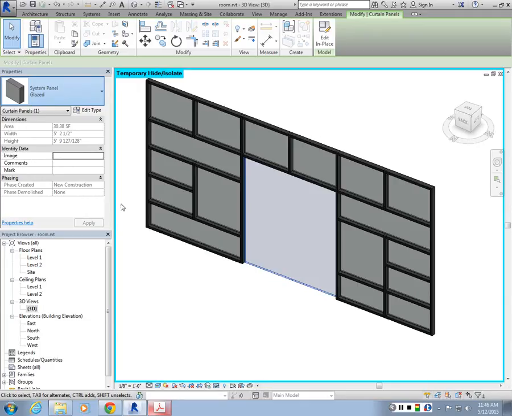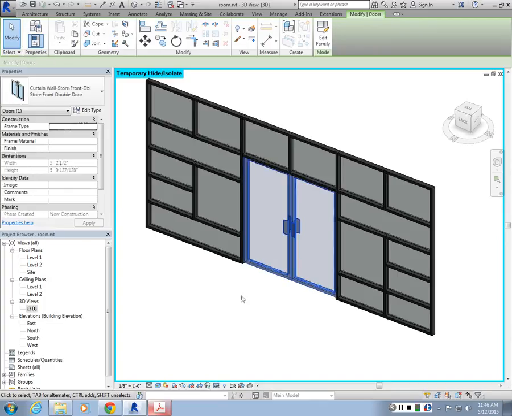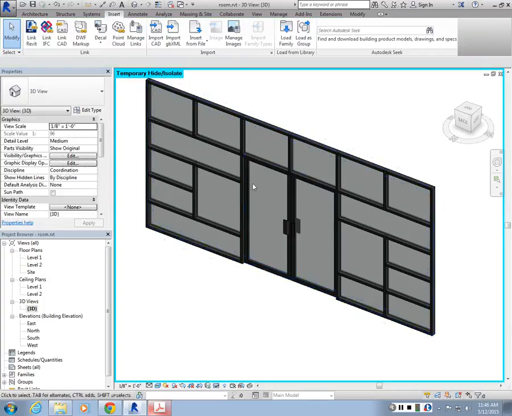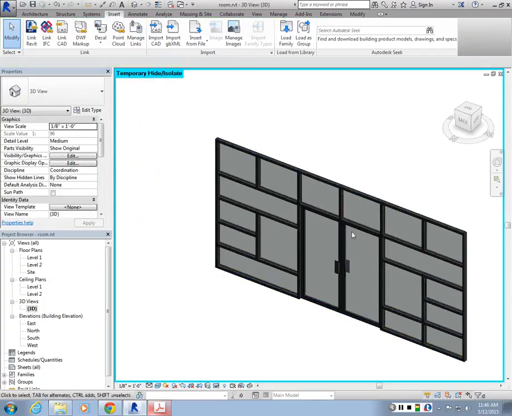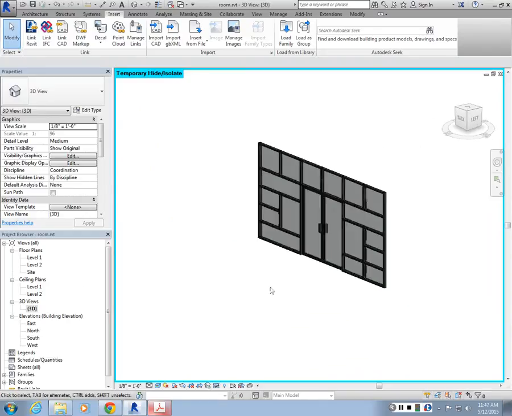Yeah, you just change it, absolutely. And I want to use, let's say, this one, storefront double door. And there you have it. The door is placed inside that panel, and it stretches according to the dimensions you specified, which is really nice.